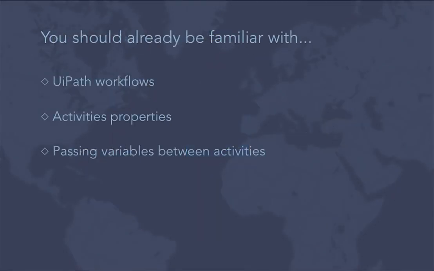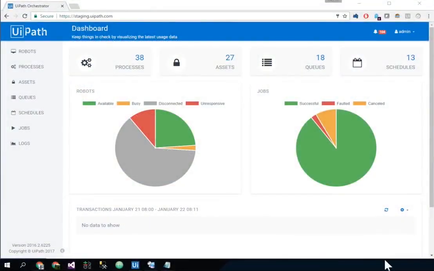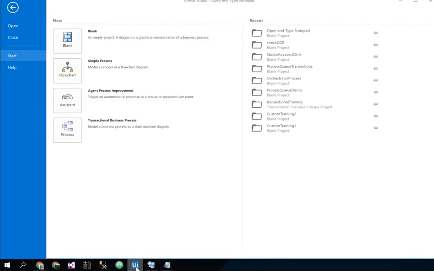You should already be familiar with UiPath workflows, activity properties, and passing variables between activities. So, if you're ready, let's begin. We'll start our example with 3 robots. One of them is installed on the local machine, while the other 2 are installed remotely.